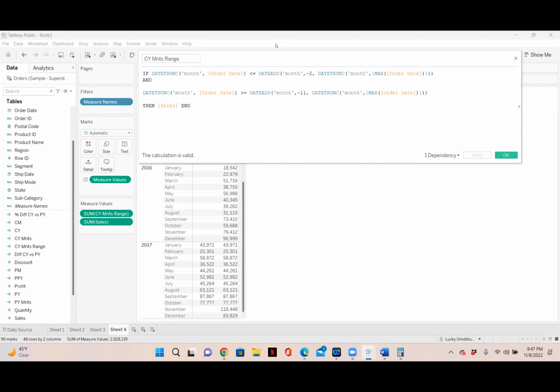I think I did it. I think we're supposed to have the range from January 2016 to October 2016, right? Yeah, okay, I have it. Good.